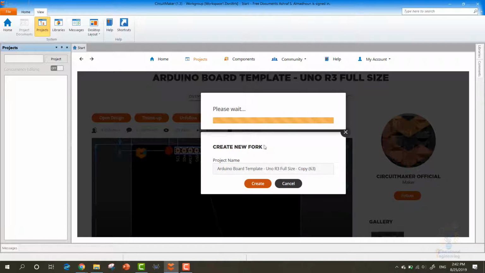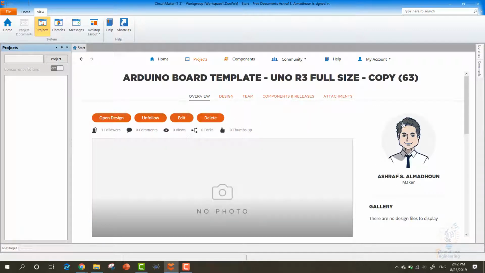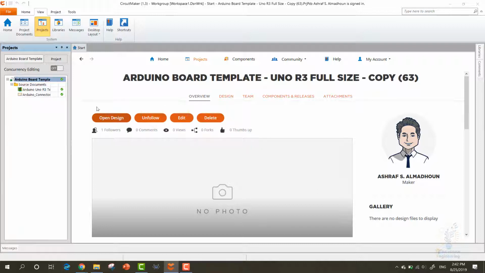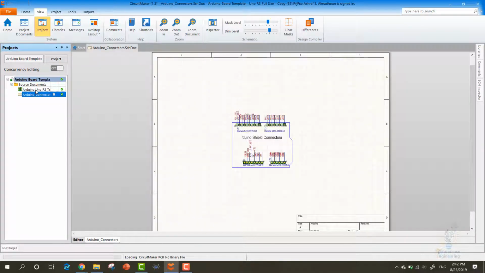Now the project files will be copied to your account and you will be the maker. As you can see, now I'm the maker of this project, or the new maker since I'm taking it and editing it. Now click on open design. Now, as you can see, these are the design files. This is the schematic and this is the PCB.